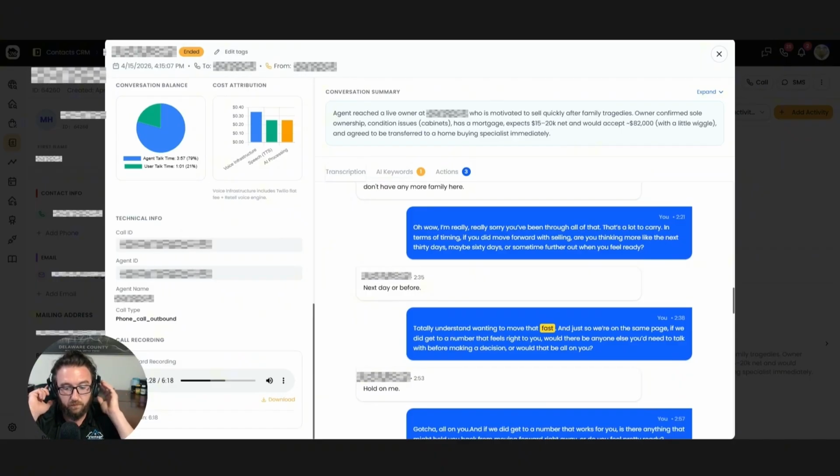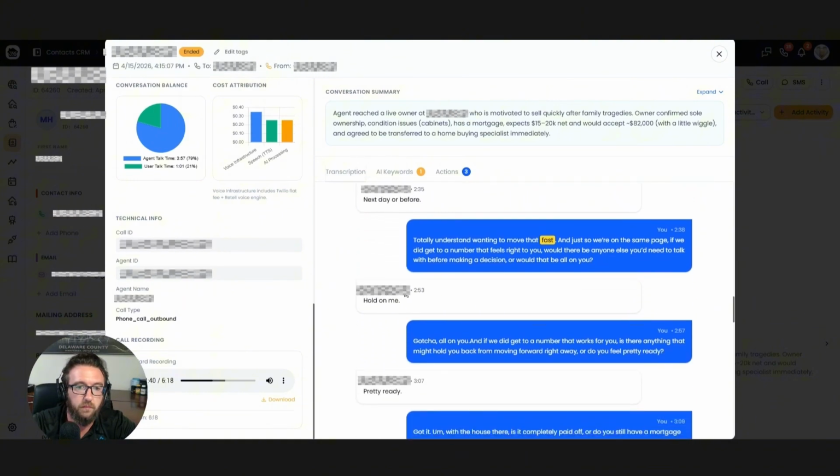If you did move forward with selling, are you thinking more like the next 30 days, maybe 60 days, or sometime further out when you feel ready? No, next 30 or before. She said next 30. Totally understand wanting to move that fast. And just so we're on the same page, if we did get to a number that feels right to you, would there be anyone else you'd need to talk with before making a decision, or would that be all on you? All on me.